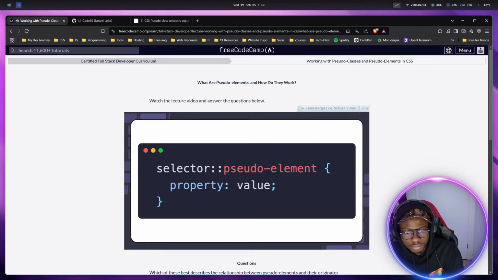To apply a pseudo-element, attach it to the original element's selector using a double colon. Note that the selector can be any type, such as a class or ID selector. Here's what the basic syntax of pseudo-elements looks like. This double colon is what distinguishes pseudo-elements from pseudo-classes, which use a single colon.